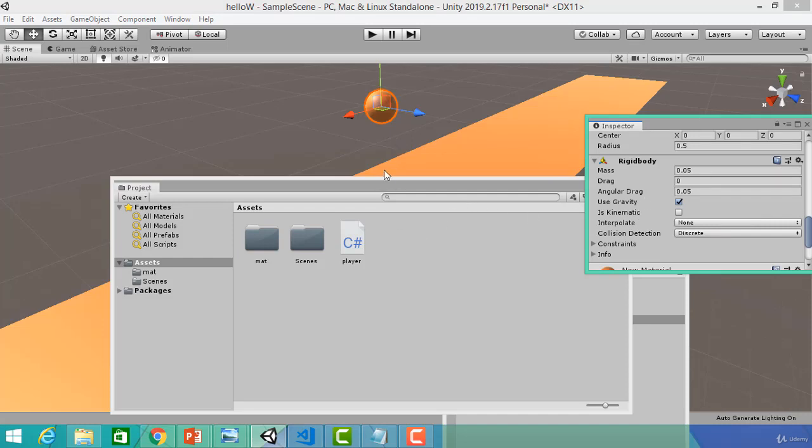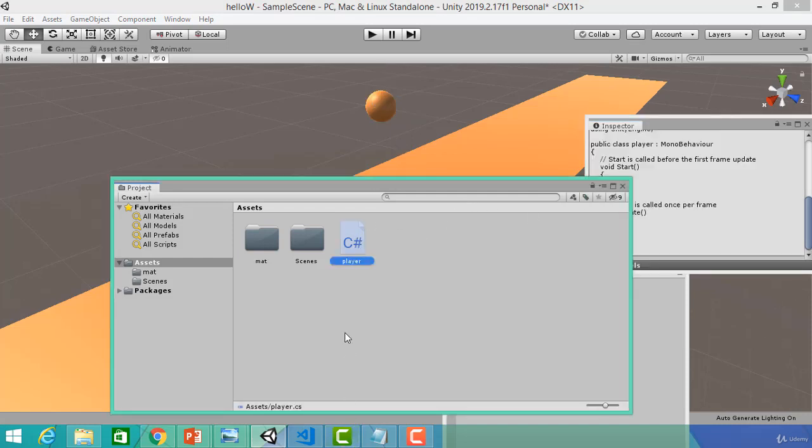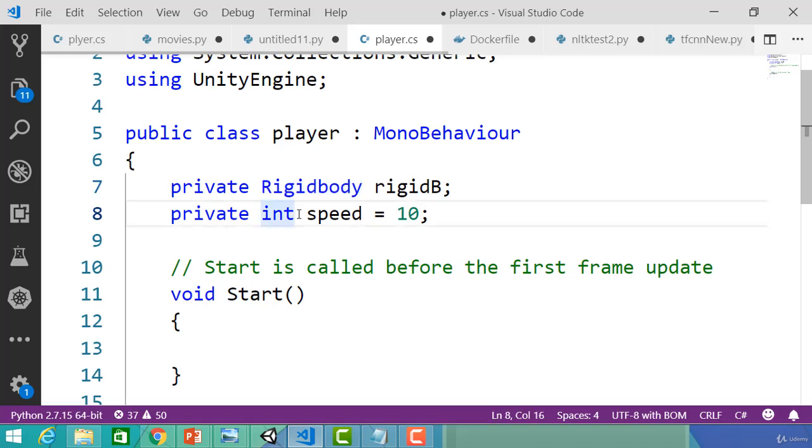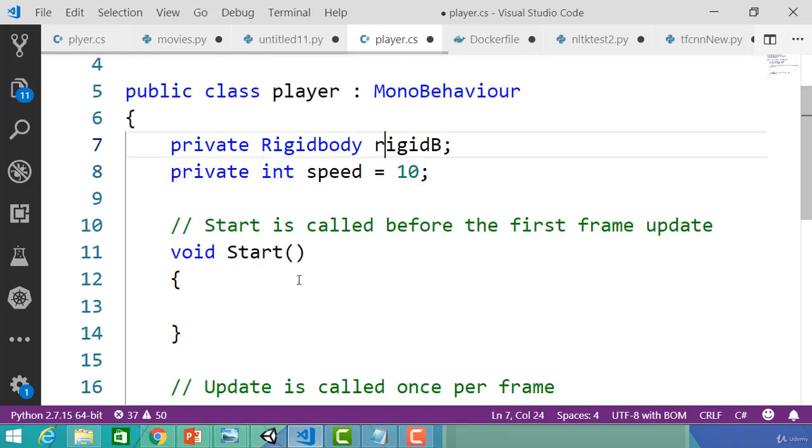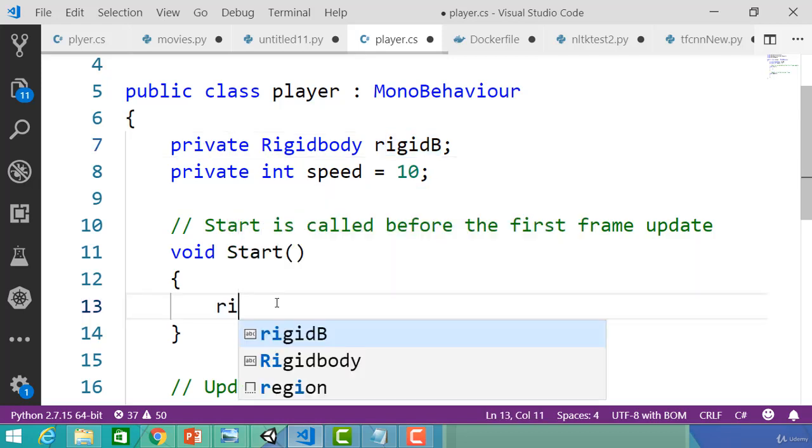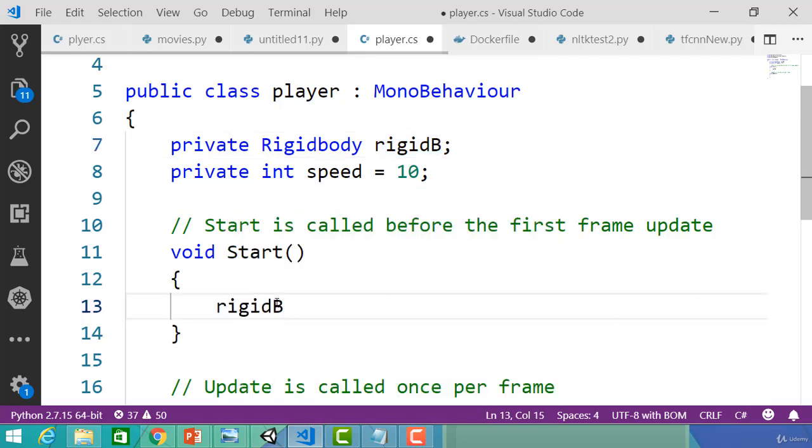Right now there's no connection because we are writing the script in that environment and we didn't apply it yet. So in Start, you can use this Rigidbody variable that we have created, and then we can use GetComponent.